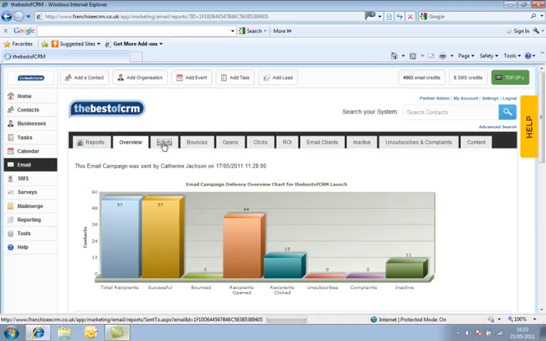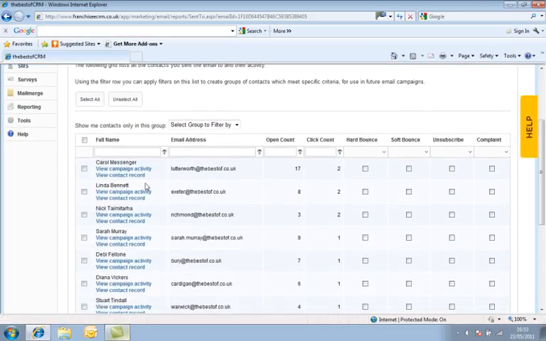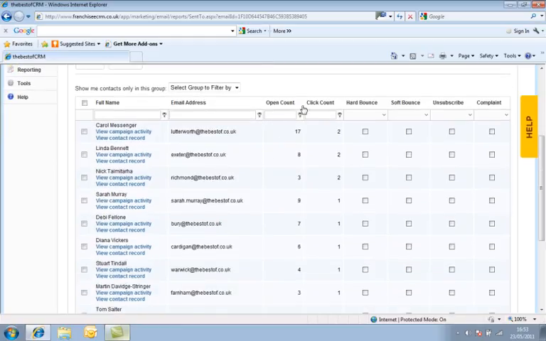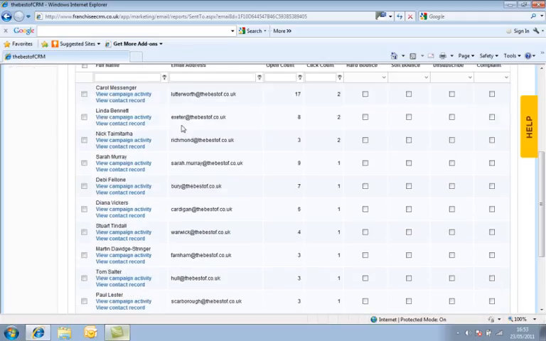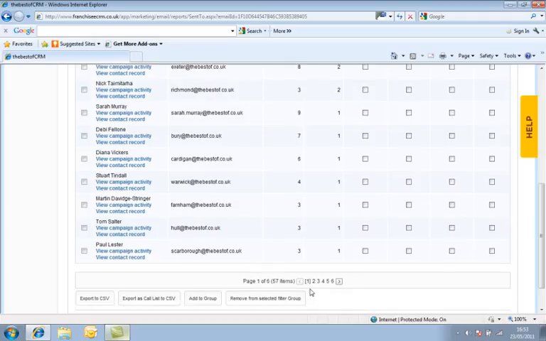To move on, the next tab along is activity, which will show you a whole list of each recipient that was sent the email campaign, how many times they opened it, how many times they clicked through, and then any other of the tick boxes that are highlighted will show you if the email bounced, if they unsubscribed, or if they filed that complaint. And obviously that runs through each of those pages here at the bottom.